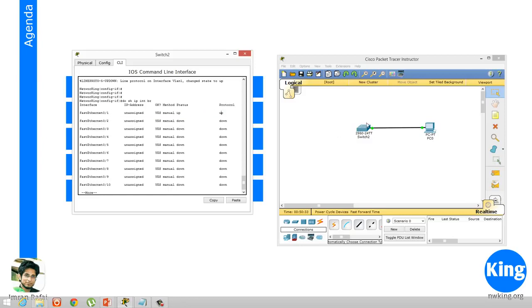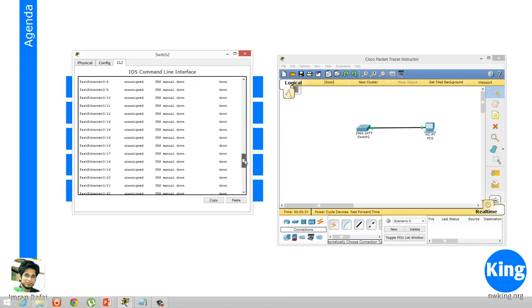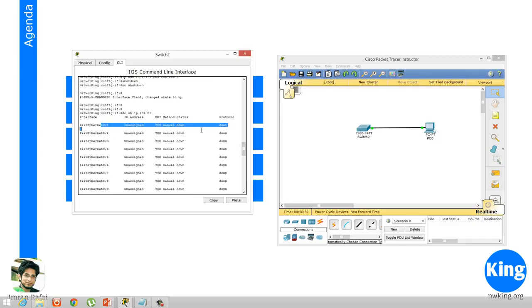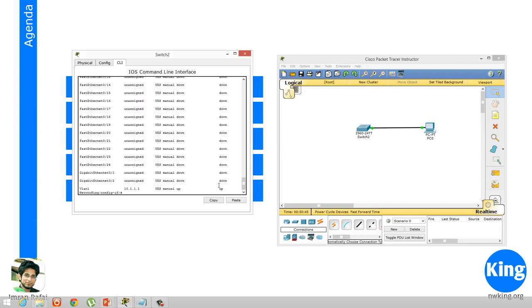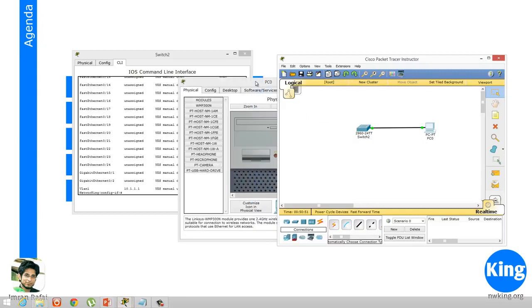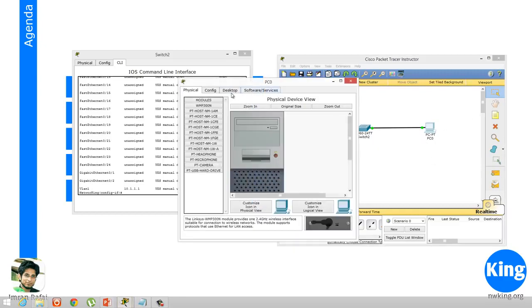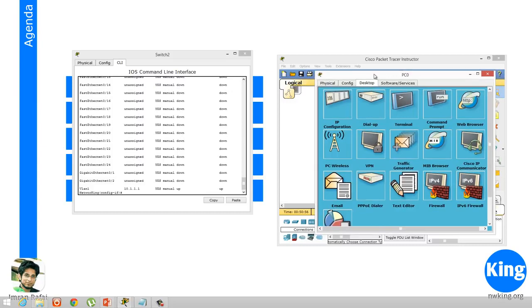So that means I've just connected to FastEthernet 0/1. That means the first interface. If you see previously, FastEthernet 0/1 also had protocol down, but now protocol has gone up because it is seeing traffic on that port. And the VLAN interface also has gone up because it's seeing traffic on that port. Brilliant, right?